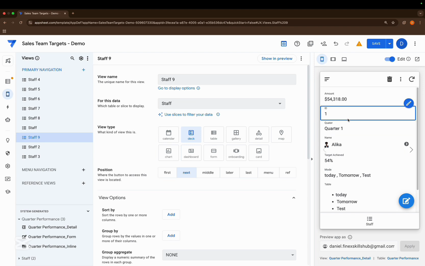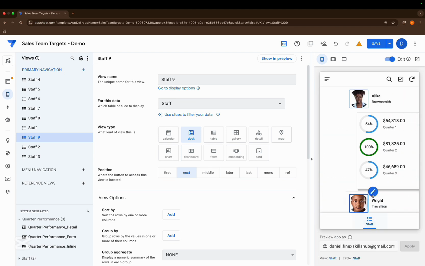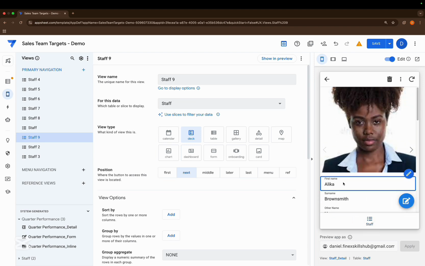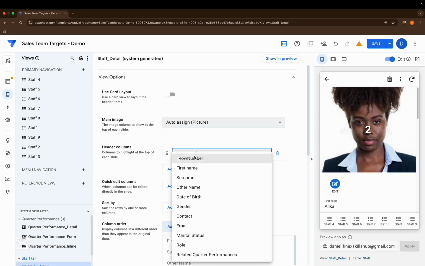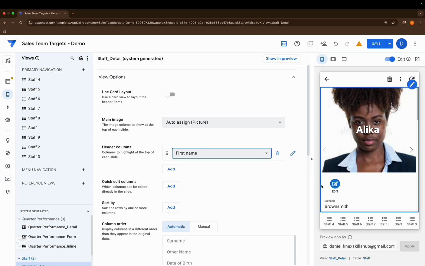So in the old view, let me come here. When I click this and I come to staff detail and I say add header and I say name or first name, you have this, which is not intuitive in any way. I have never liked this. I have never used it whatsoever, right? Because, well, I don't know, it just doesn't work for me, right?